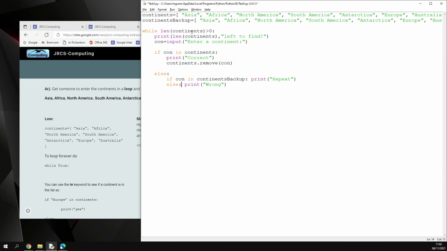Okay, so remember, let's say they type Europe in. So try and run it through your head. They type Europe. So is Europe in continents? Yes. So then we print correct and we remove Europe from continents. Next time around we type Europe. Is it in continents? No. Now we check if it's in continents backup. If it is, you print repeat, and otherwise you print wrong. And because it is, it will print repeat.